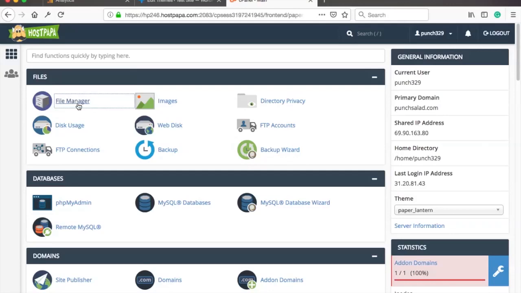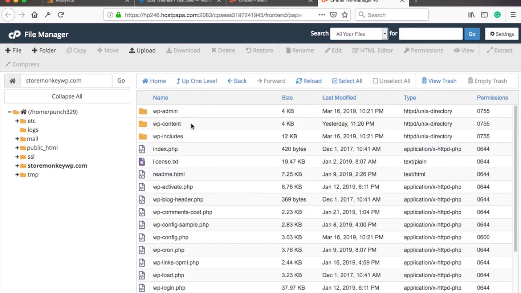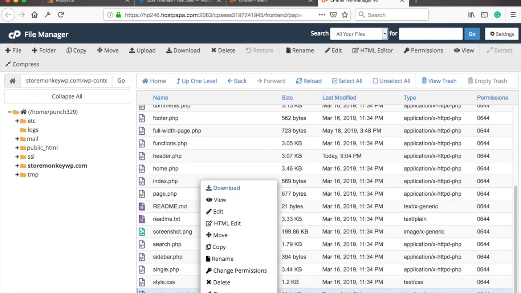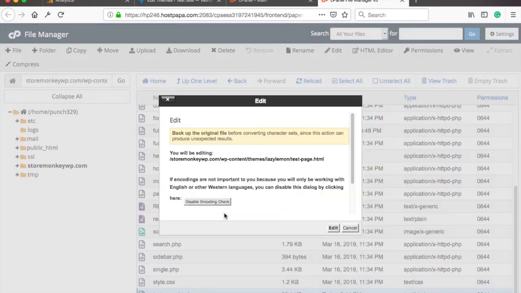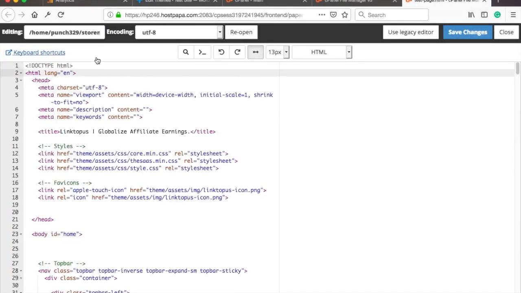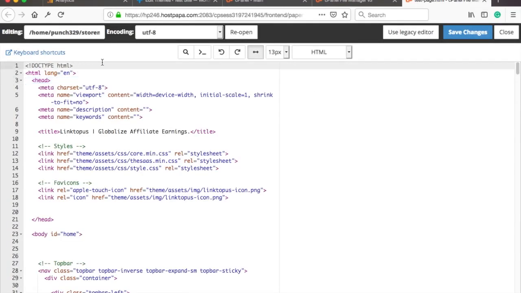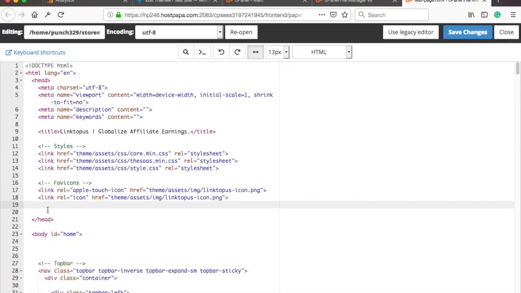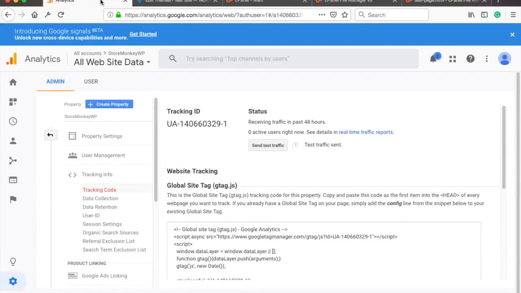I'm now in my cPanel dashboard. Just click on File Manager and then locate your HTML file and right-click on the file and choose Edit. Here we have an HTML code for simple page. Just find the closing head tag like this one, then switch back to the tab with Analytics.